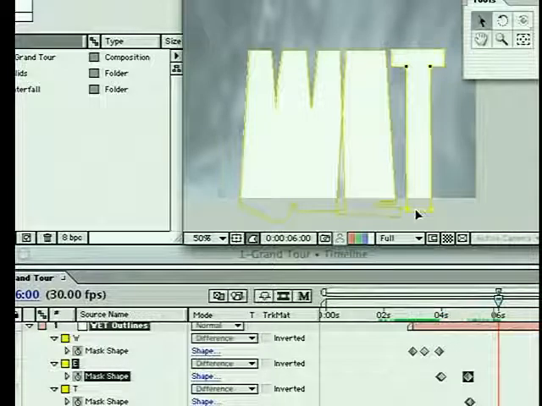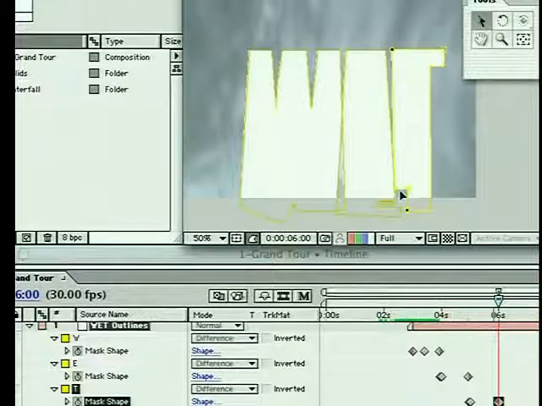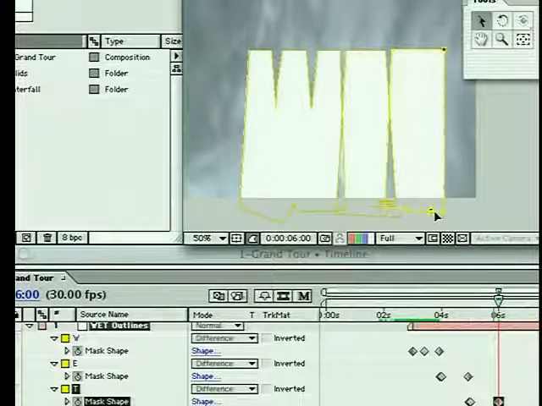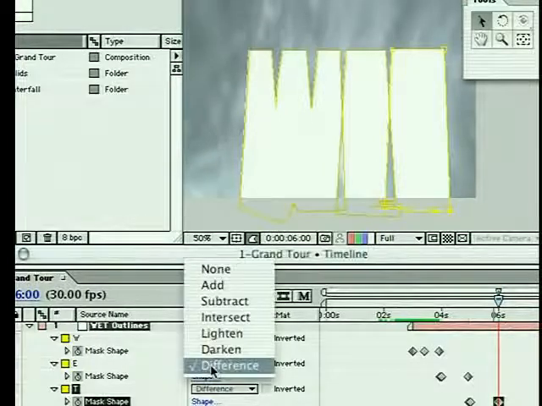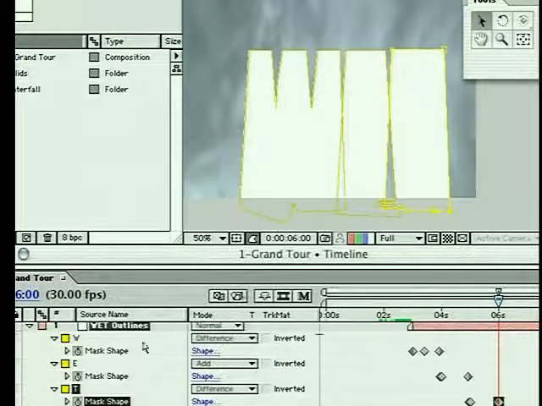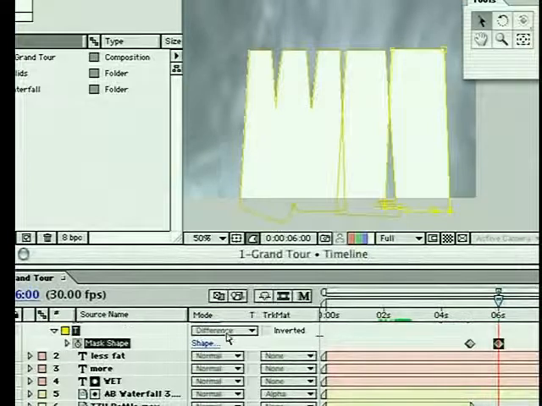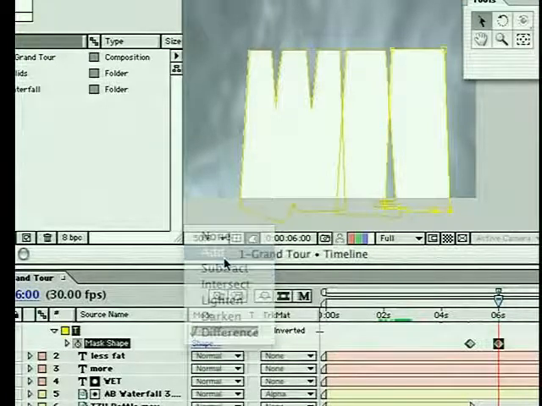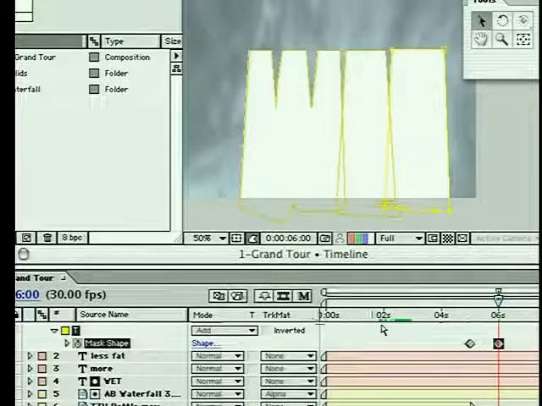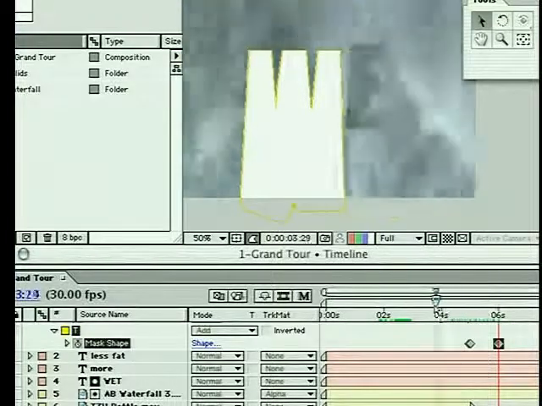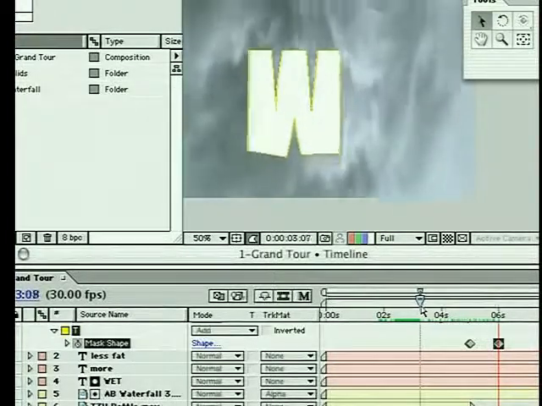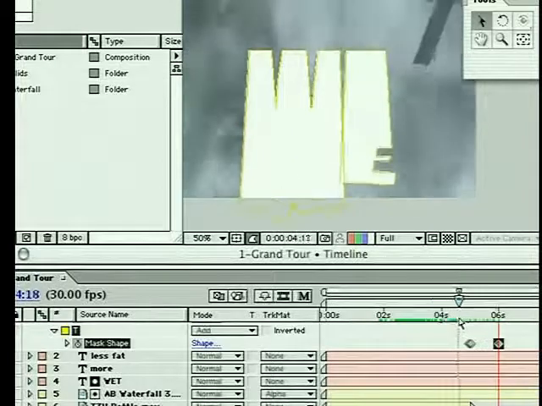And I'll just do the same thing that I did before. Let me click and drag these bits off to here. That's good. Now solving these intersections is really easy. I just go down to my mask modes, and for E, instead of difference, I want to choose add. And for the T mask, instead of difference, I want to choose add. And that'll fill in all of those holes. So the result now is as each letter falls into place, boom, I get a mask spilling down.